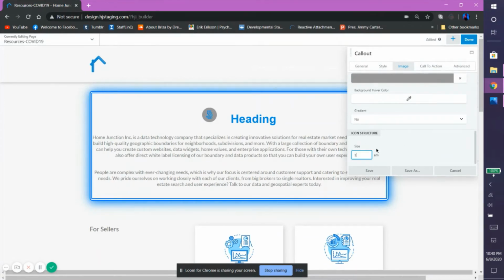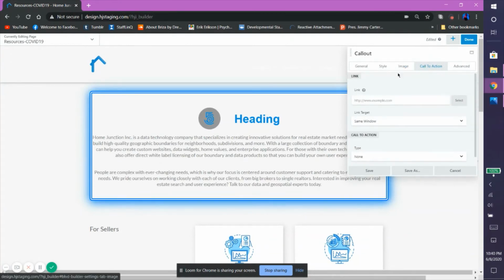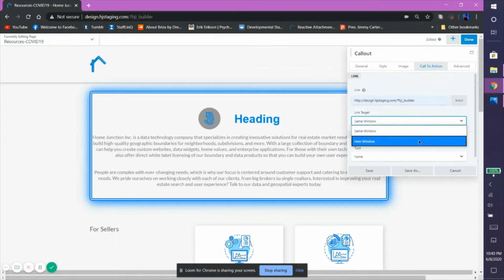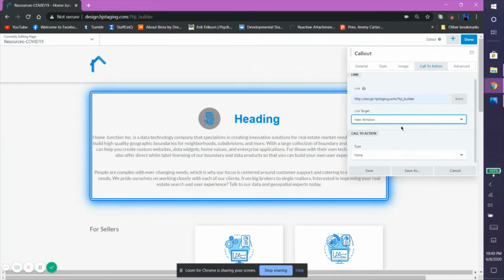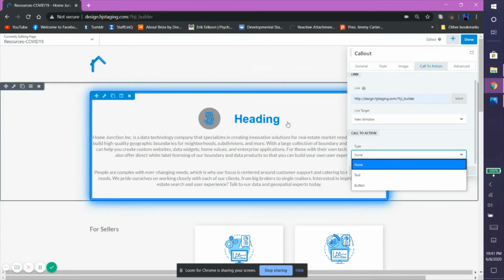Next, there is the Call to Action tab. Here, you can add a link to your card. You'll simply want to paste the link into this box here, and with the Link Target dropdown, choose whether you want the link to be opened in the same window or a new window. Under the Call to Action type dropdown, you can choose how the user is able to click on the link. If you choose None, the entire card will navigate the user to the selected link.